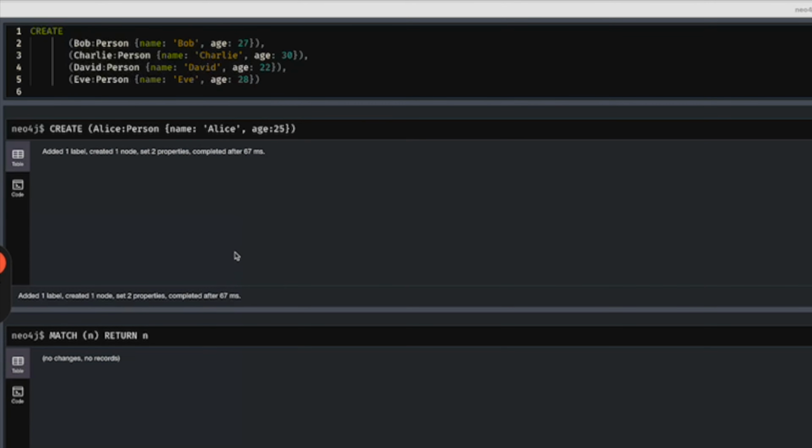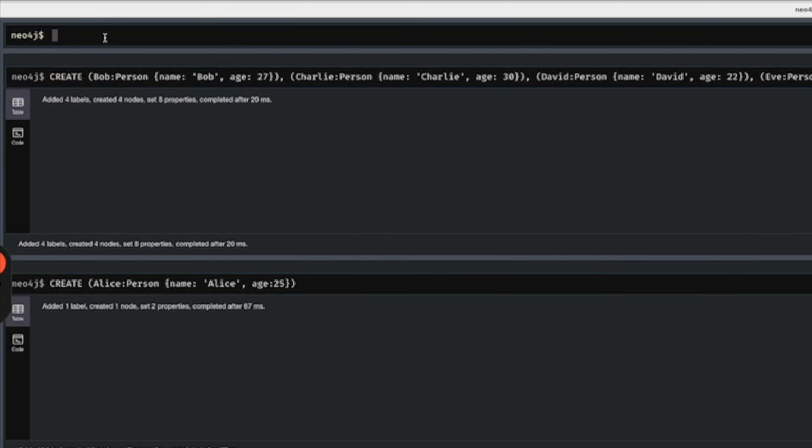Now to create several nodes, you can comma separate them. I've created Alice, I'll create 4 more users. Same thing, just comma separate the different nodes. Let's run that. That's executed, all right.